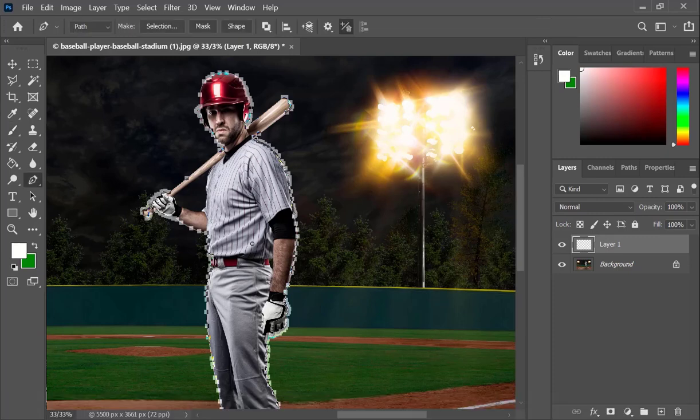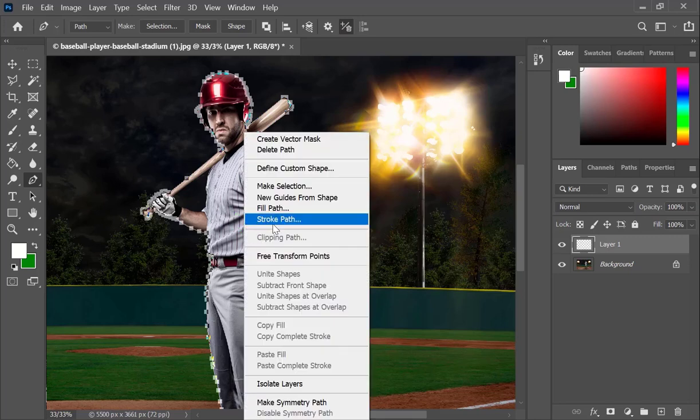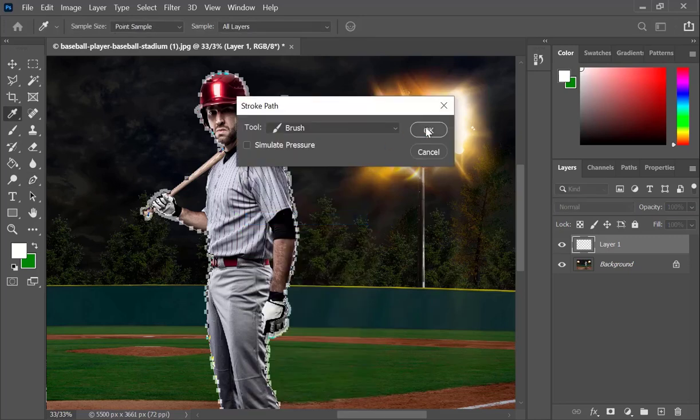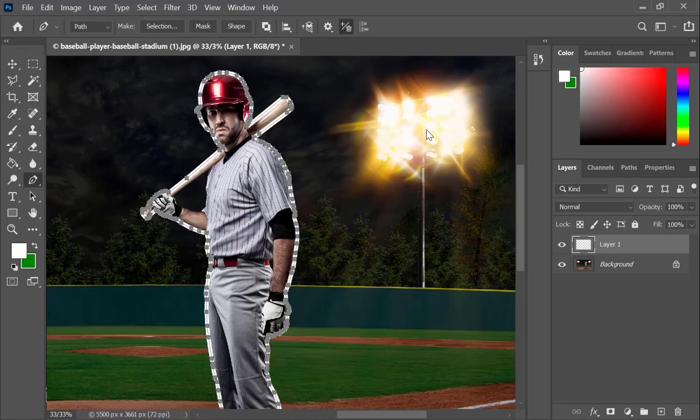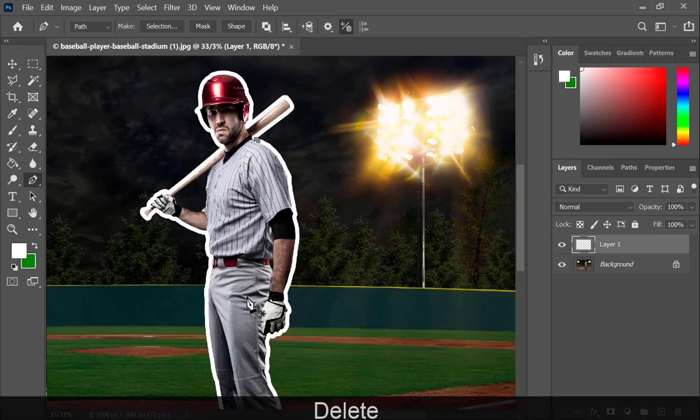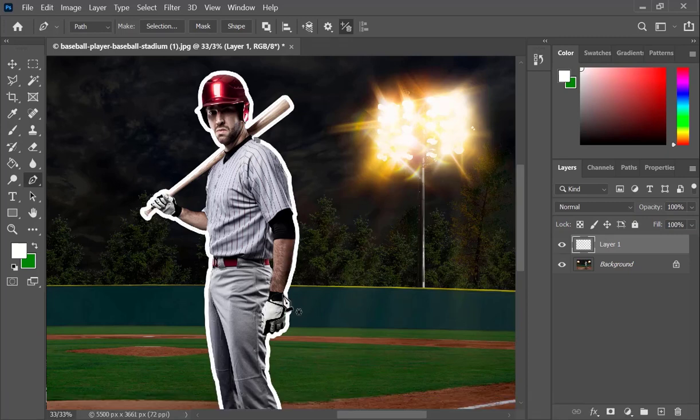Pick Pen tool and right-click on the picture. Hit Stroke Path and OK. Press Delete key to delete the selection path made by Pen tool.